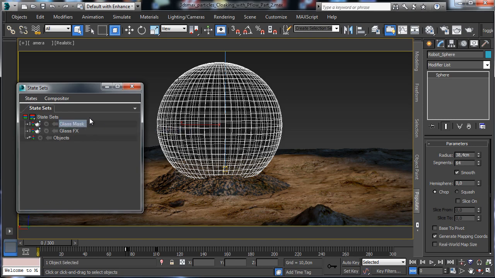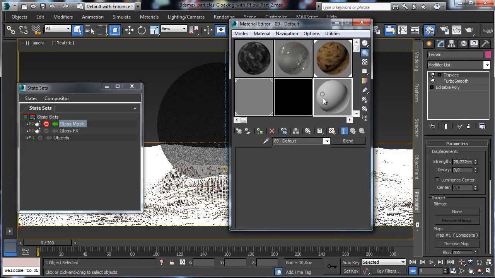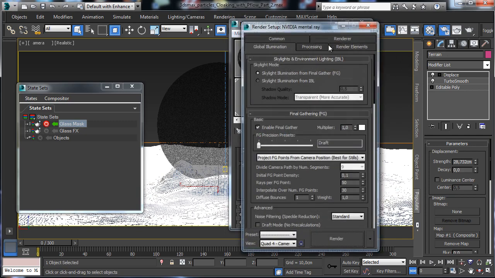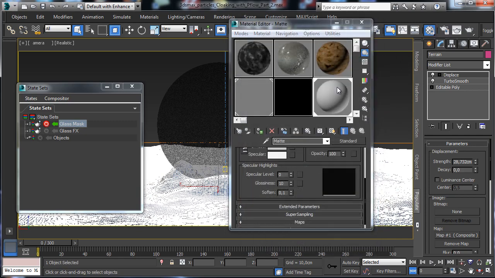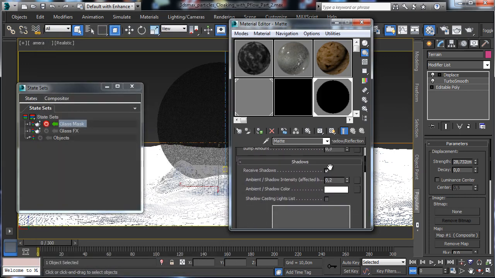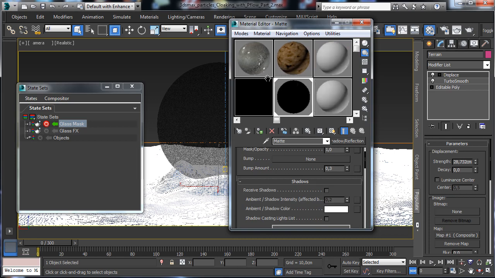Let's imagine that we like to have another state, and let's say plus, and the second state is glass mask. To prepare this one, we have to set record, and we can, let's say, use this one, and this one can have a matte, and we can set the rendering later. So there now we can use the matte, we can use also the matte shadow. Let's say that we have no shadows, no ambient occlusion. So it should work in this way.